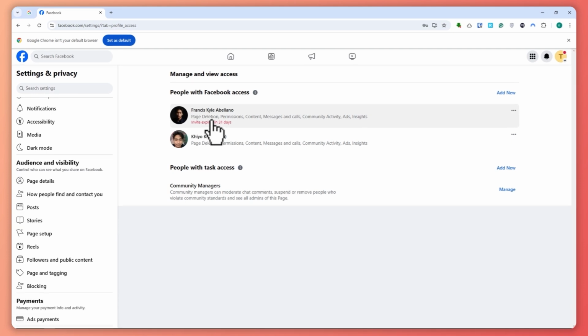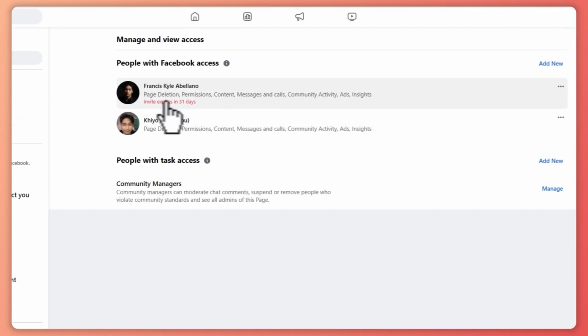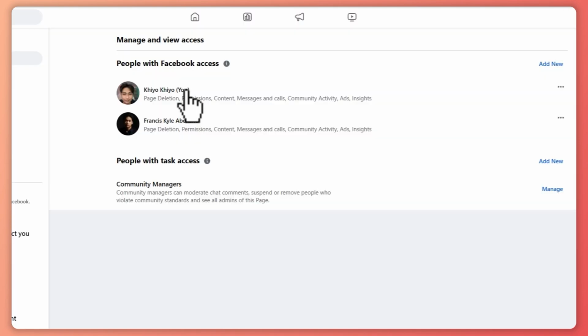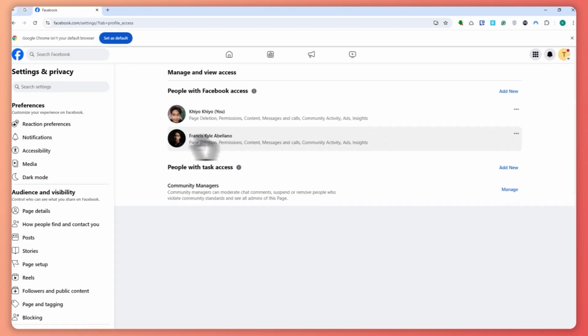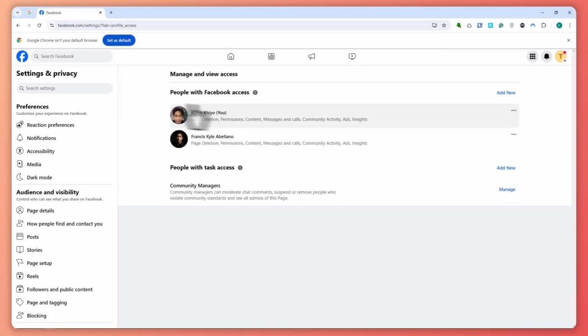That would mean that the invite to become an owner or a manager here on your Facebook page is sent to that person. So once that person has accepted the invite, you're going to refresh the page, and then as you can see right here, that person is now a member of your page.